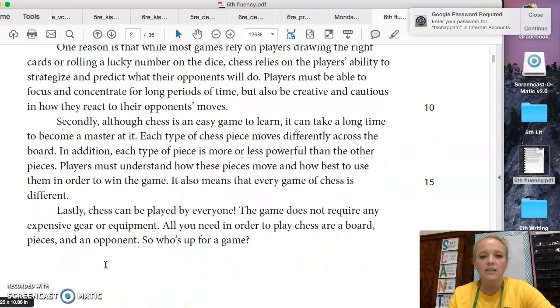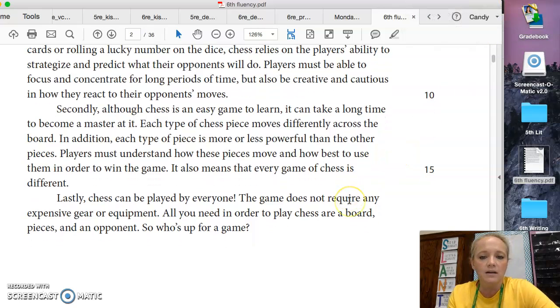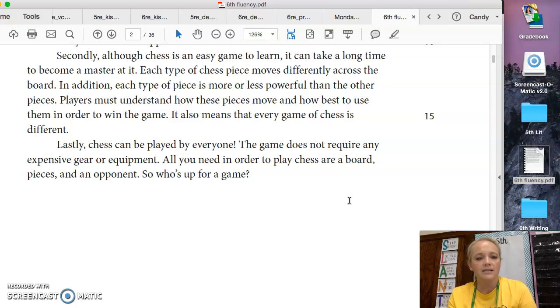Secondly, although chess is an easy game to learn, it can take a long time to become a master at it. Each type of chess piece moves differently across the board. In addition, each type of piece is more or less powerful than the other pieces. Players must understand how these pieces move and how best to use them in order to win the game. It also means that every game of chess is different. Lastly, chess can be played by everyone. The game does not require any expensive gear or equipment. All you need in order to play chess are a board, pieces, and an opponent. So, who's up for a game?